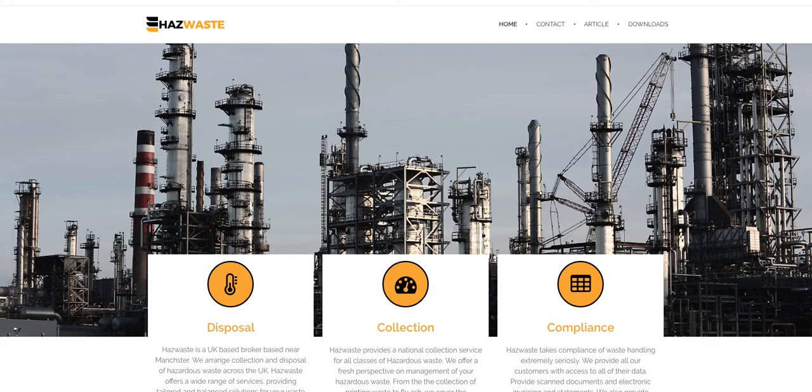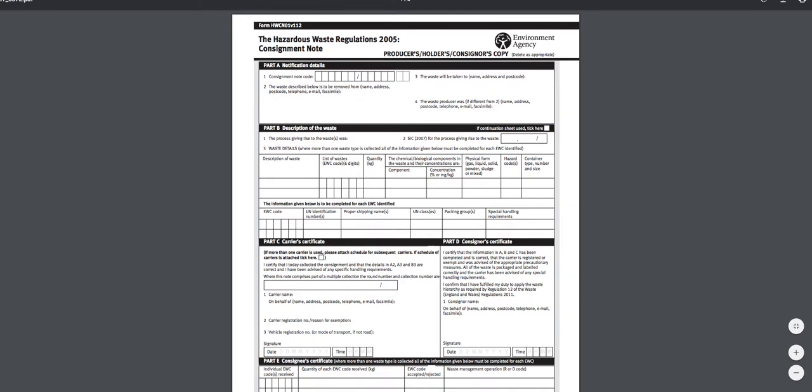So today's video is going to be on the subject of consignment notes. If we just take a look at an Environment Agency consignment note, the first thing to note is that a note is needed for all movements of hazardous waste, and that includes collections from businesses, registered waste carriers, movements from one premises to the next.